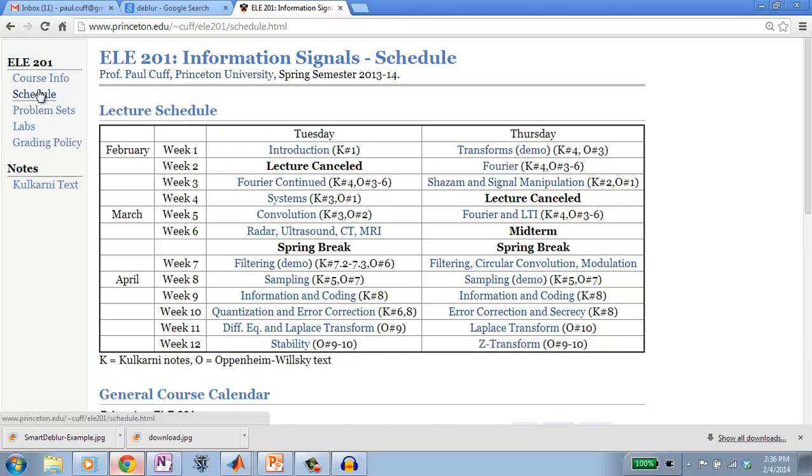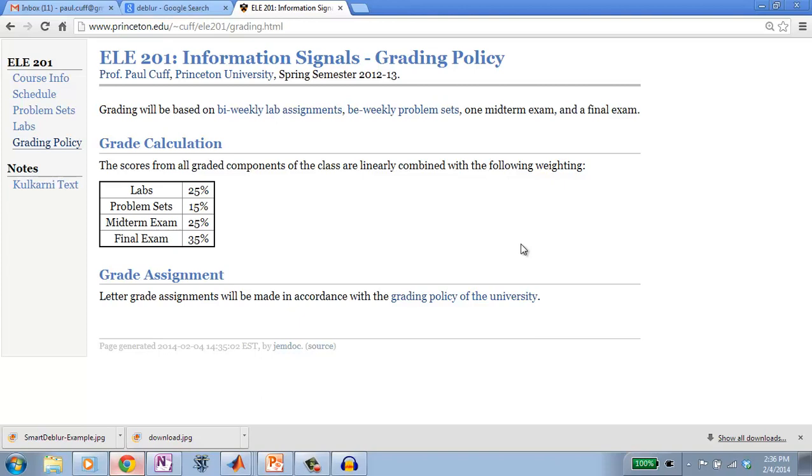What else? Grading policy. We have this percentage breakdown for the grades. So I guess that's everything.